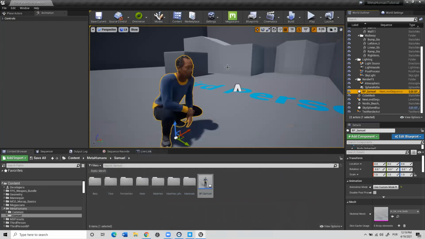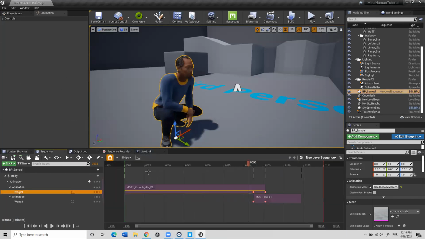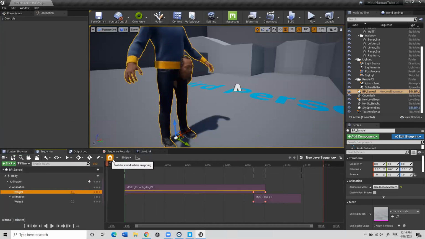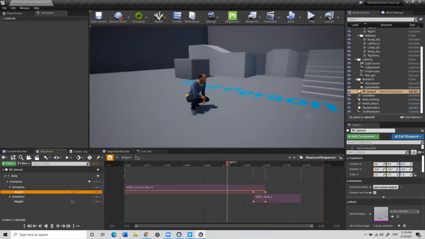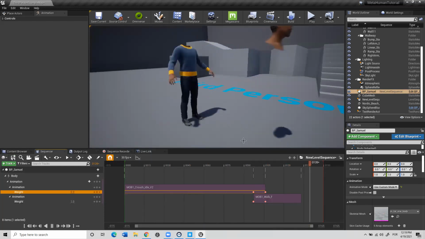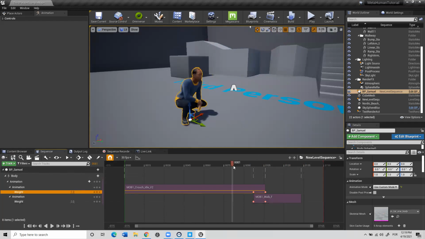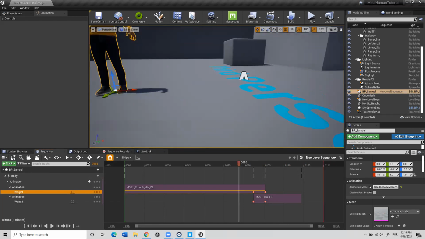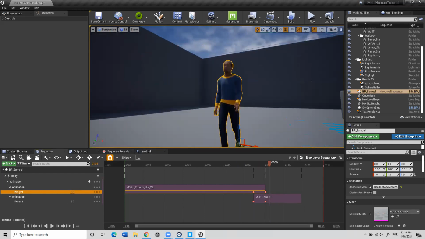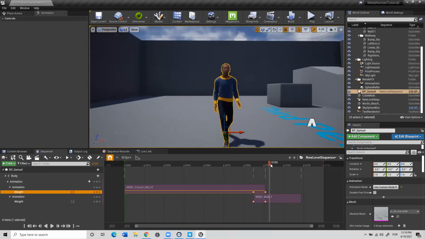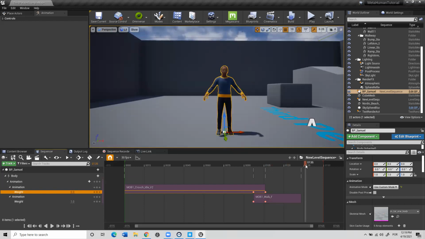Let's go into our main scene. And if you watch it now, play it, his hands are not inside his body anymore, okay? As you see here, his hands are not in the body, okay?